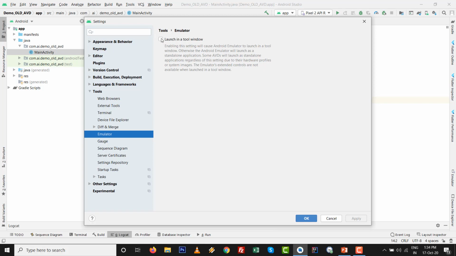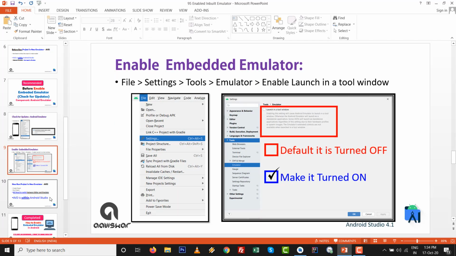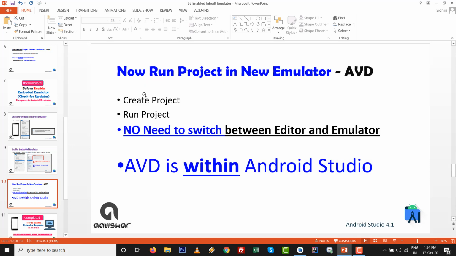So I tick this one and click Apply and the OK button. After pressing the OK button, we need to make it work with another one. So the process of setting is finished. Now we run the project in the new emulator.